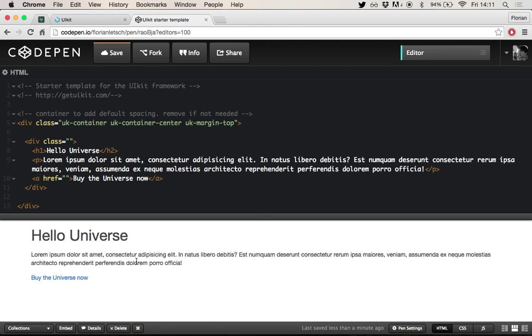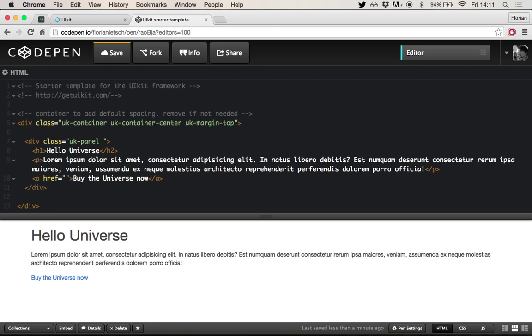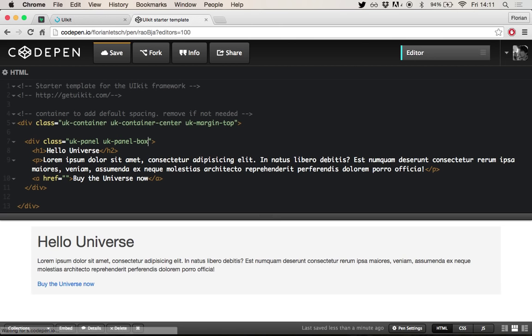We'll start with adding what's called a panel. The uk-panel component basically just adds some block styling to our container, in this case the div, and we'll add some actual styling with the modifier. In this case we'll use the panel-box modifier. We see here that we get a basic box around our content.